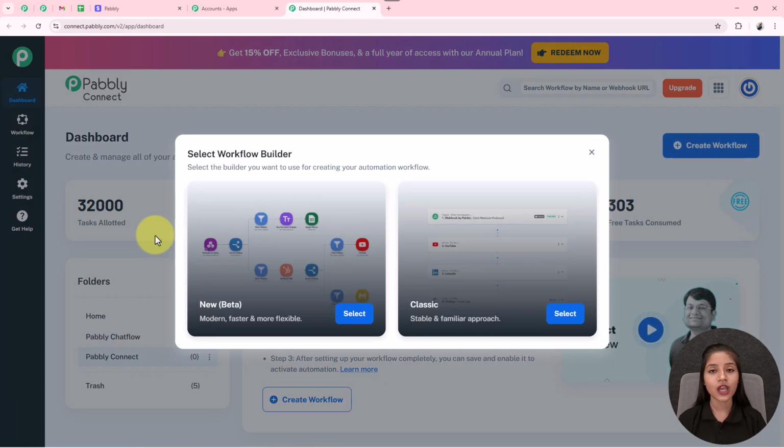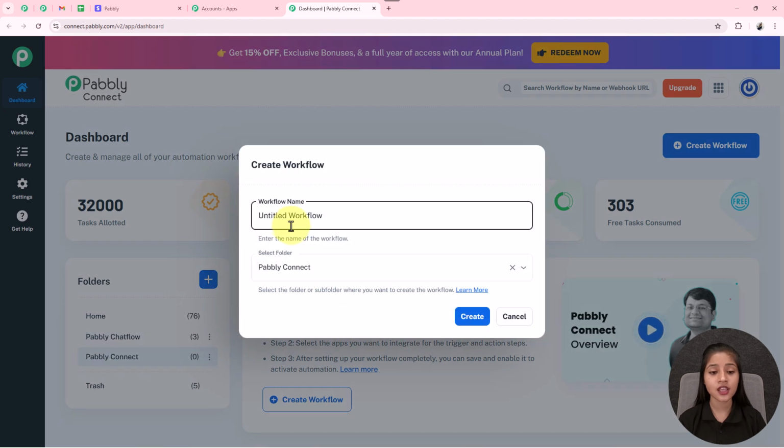Here you can see it will ask you to select the workflow builder, providing you two options: the new beta and the classic version. It is a modern, faster and flexible approach, and the other one is for a stable and familiar approach. Here I am creating this workflow with the help of the new beta version, so I am selecting this. Here it will ask me to provide the workflow name, so I am providing the workflow name as send order updates automatically via email for Stripe orders and track data in Google Sheet.